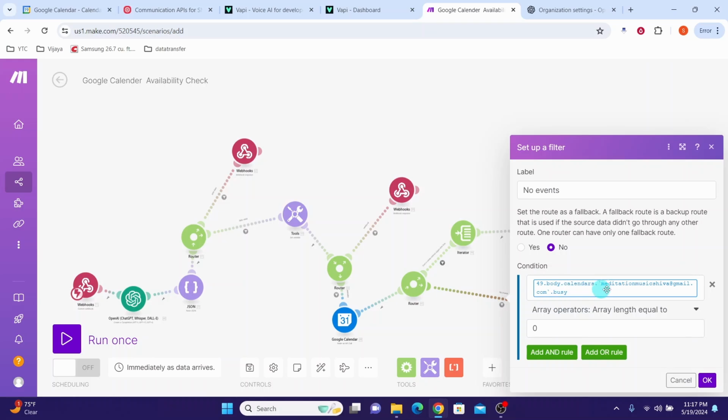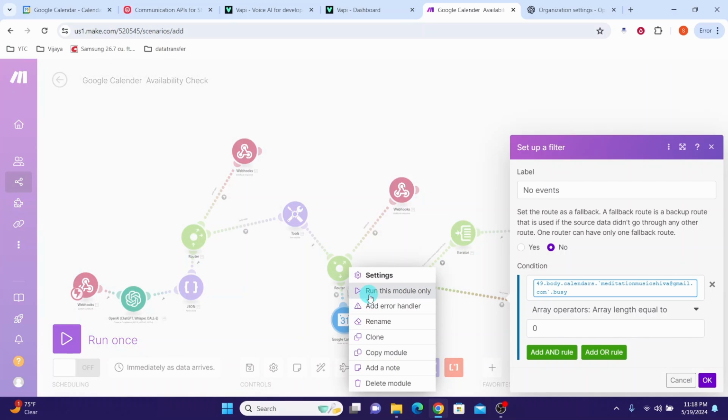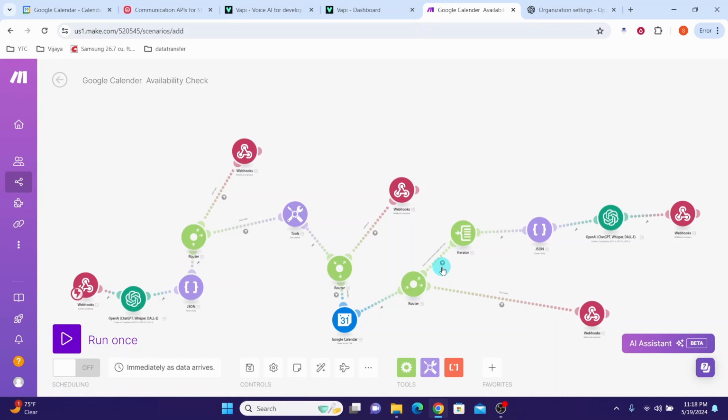This condition should reflect your own Gmail ID, and it should look exactly like this. When you import the template, it may show this Gmail ID. In order to update this Gmail ID with your own, you may have to execute this module once so that you will be able to select your own Gmail ID in this condition here. You will be able to execute each module by right clicking on that specific module and then clicking on this run this module only.